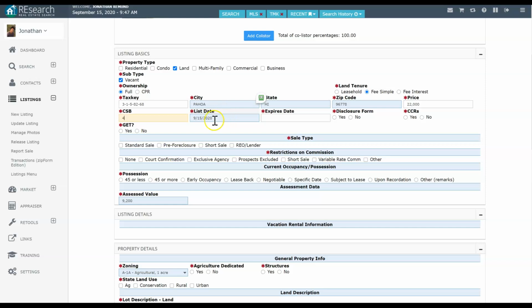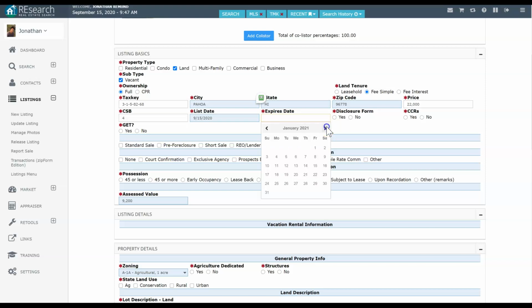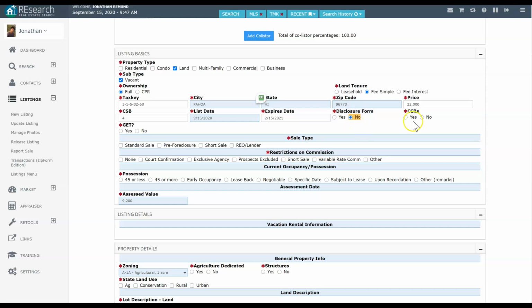And then the listing date is today. Then we're going to do expiration. This was a 6-month contract, so it was February, I think, 15th. And there's no disclosure since it's land, and there's no association in this subdivision, so that's a no.